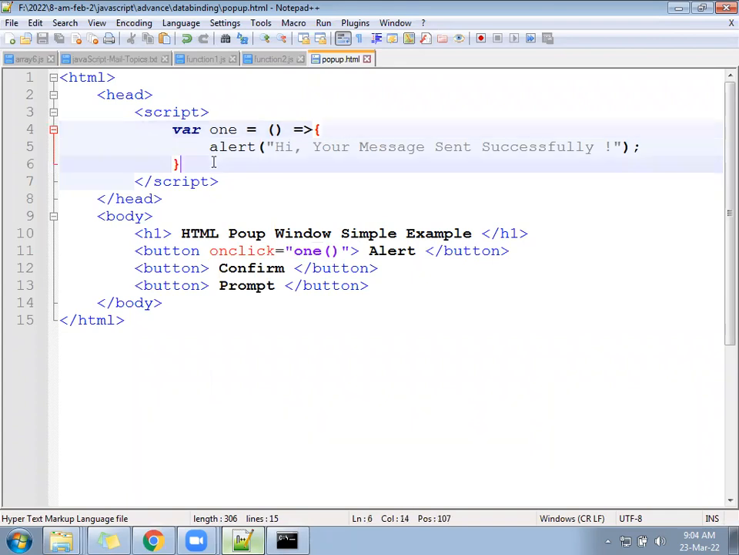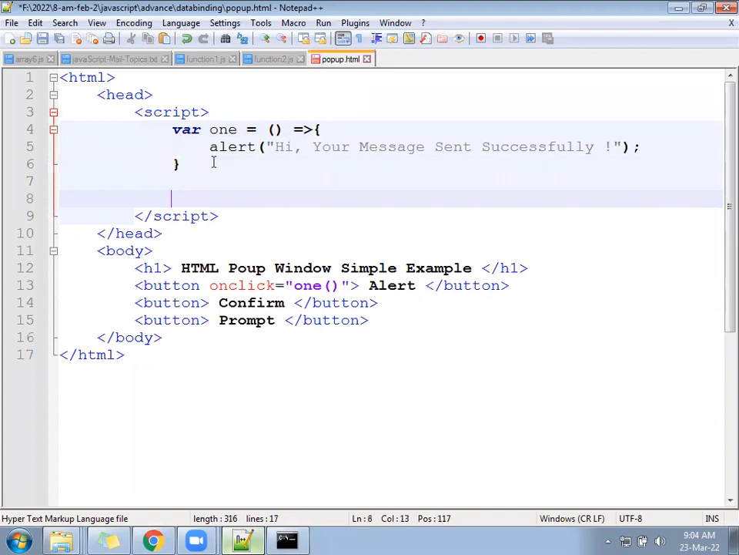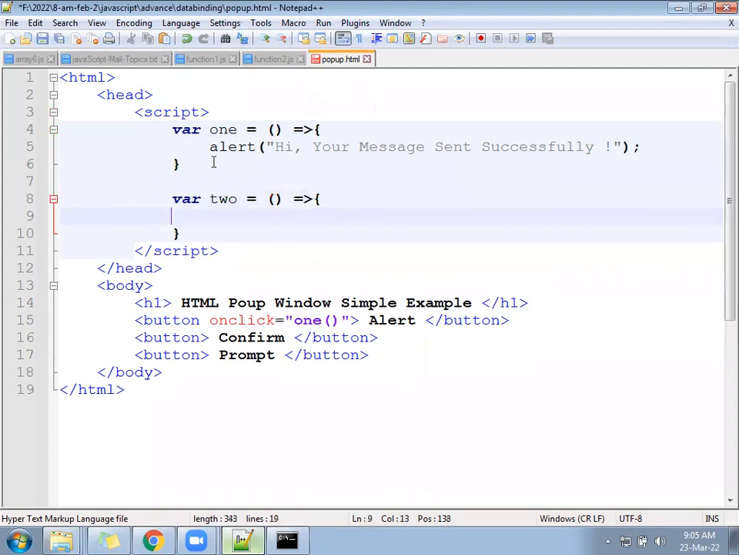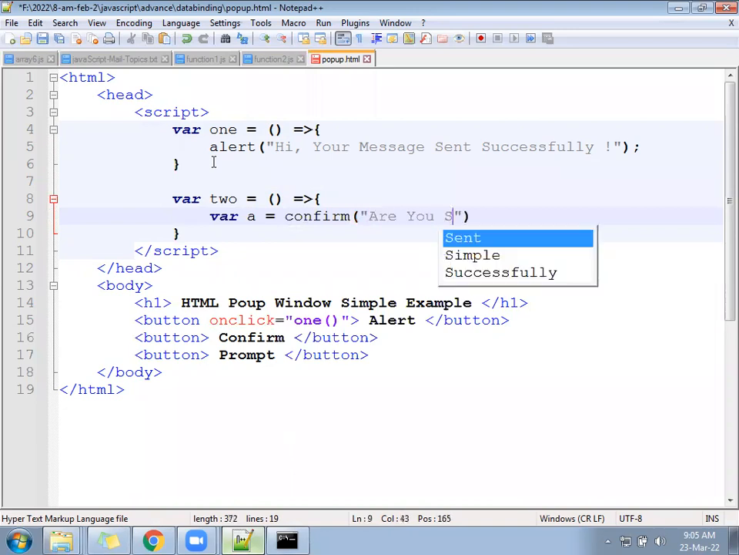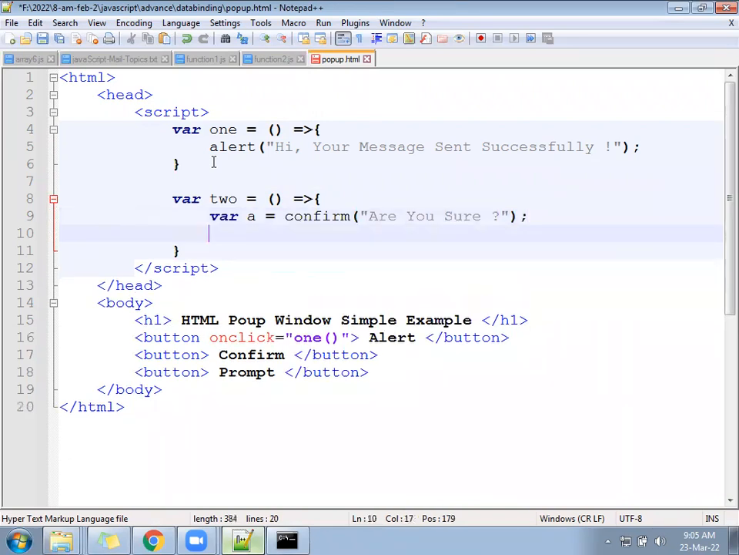Okay. The next button we have is called confirm. So what will be the benefit? Let's go here. Write the function 2 equal to fat arrow method. Inside we will write a variable a equal to, we will call the function called confirm, and you will write there: are you sure? We wrote a message called are you sure?